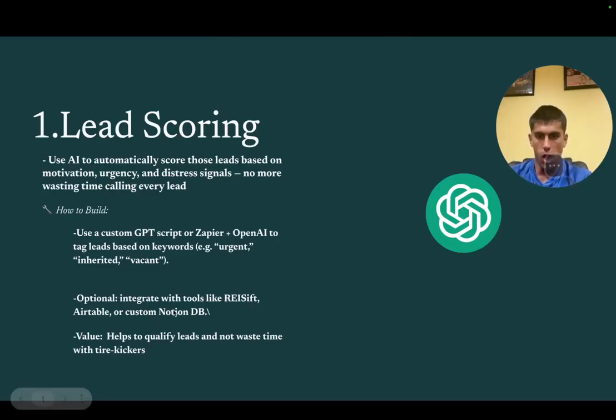So optionally, you can integrate that with tools like REI Sift, Airtable, or a custom Notion database. So again, the value here is it helps to qualify leads and not waste time with tire kickers.